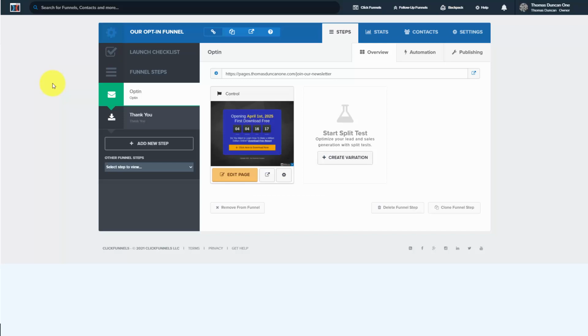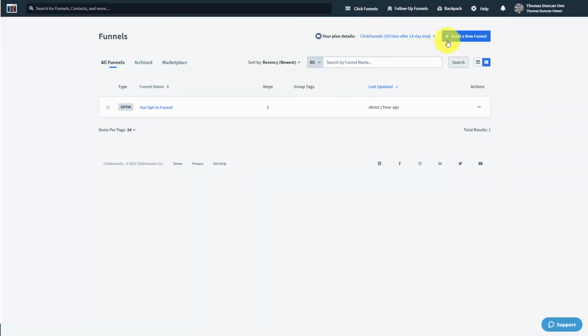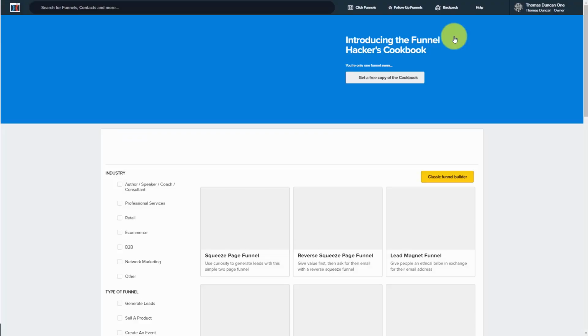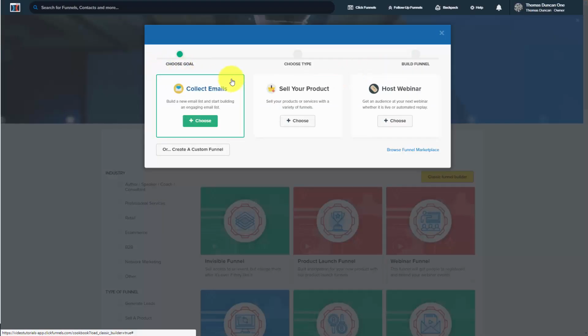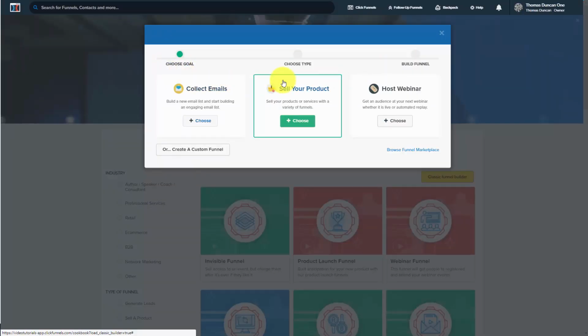Welcome back. Now that you understand the basics of how pages work inside of ClickFunnels, you can now create other kinds of pages. What you can do is go to your funnels area and click build a new funnel. And what you'll see is that there are other kinds of pages.